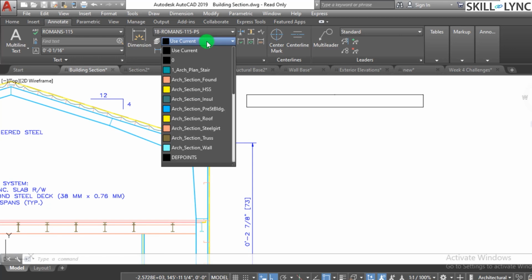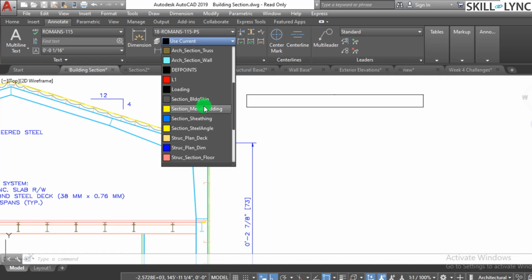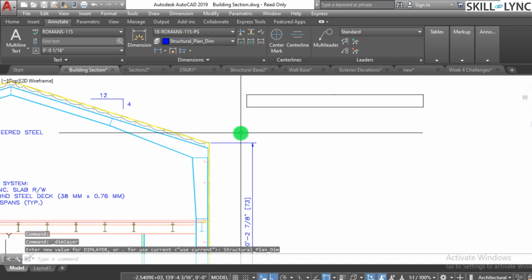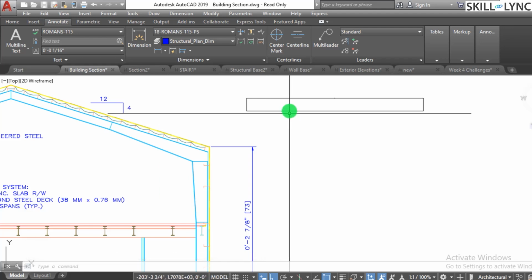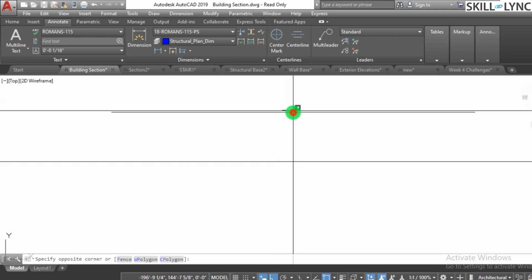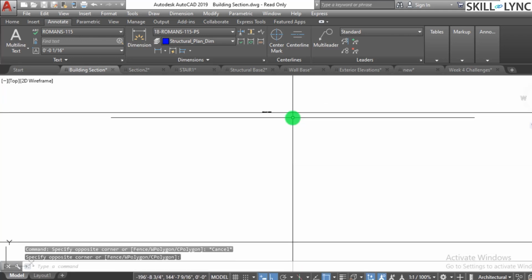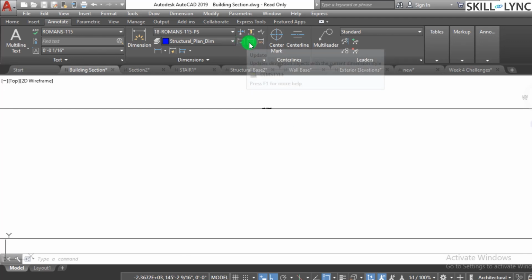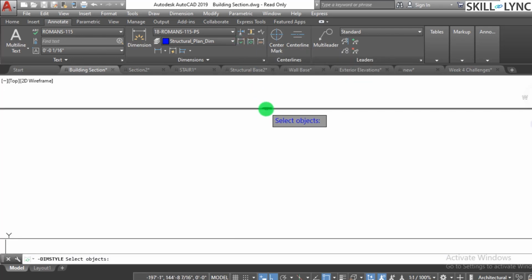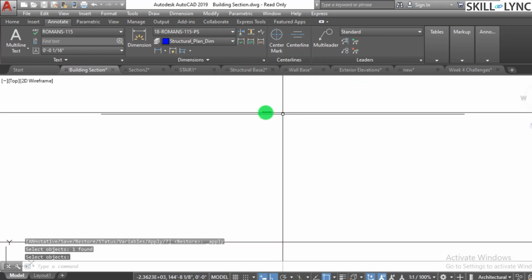Let's say I take any dimension style as the current style, there are a lot of dimension styles. It is very important to understand style, and that's the reason I have kept it for a special session. Now let's say this particular dimension is in some other dimension style, and you want to update it. So here we have this update dimension, select this dimension, press enter.